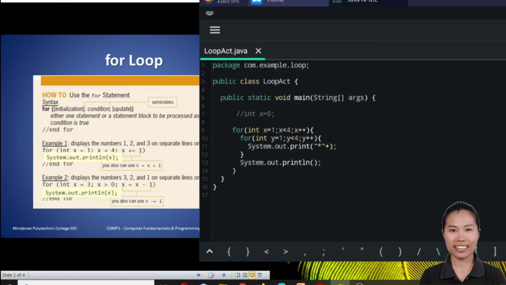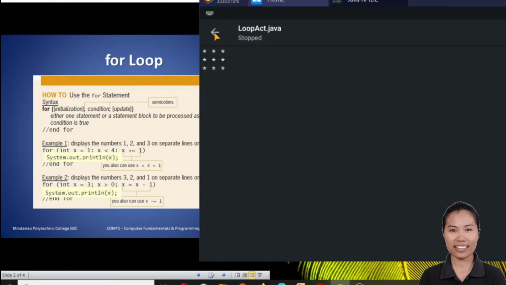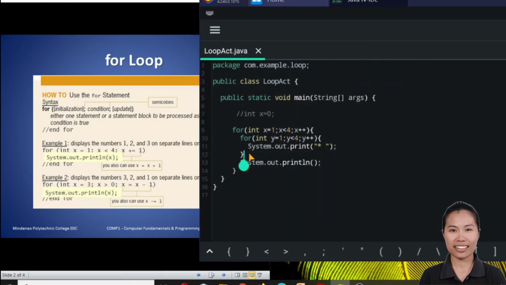Lagyan natin ng space. Ayan, para better looking. Okay, so here yung inside loop mo, change ko na lang dito para makita nyo, represents the column. Okay, and then etong outer loop nyo represents the row. Kung how many rows ba ang i-perform.